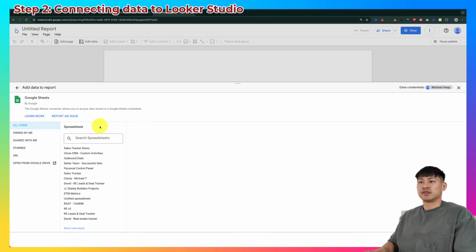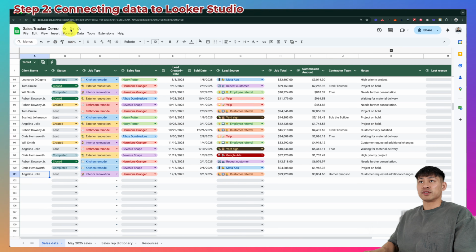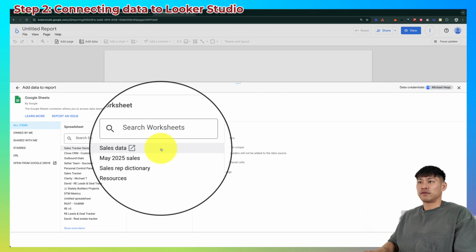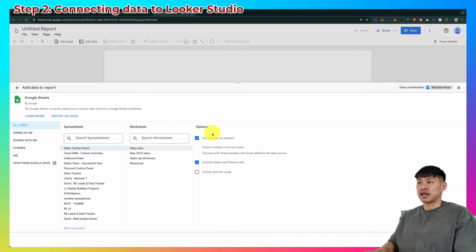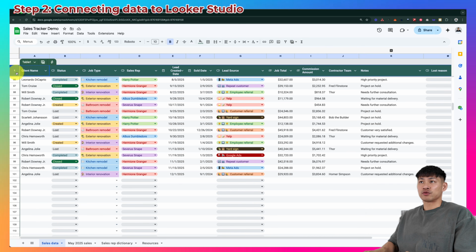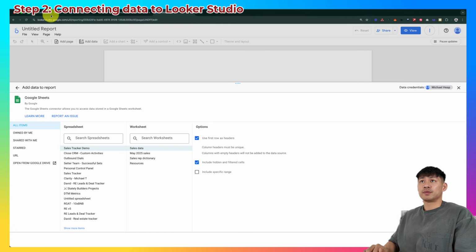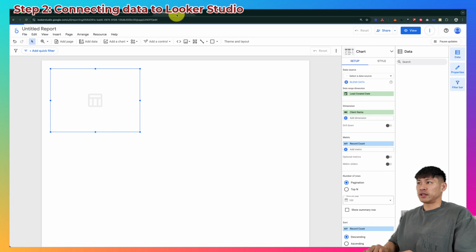And then from here, you're going to see all of the spreadsheets that you have access to in your Google Drive. Our spreadsheet is called Sales Tracker Demo, and then the tab where the data is, the sheet is sales data, okay? So select your spreadsheet, and then find the tab, and then just leave this as is. You only include a specific range if your data doesn't start on the very first row, which I recommend that you do anyways. So go to add, and then it's going to connect it so that whenever this is updated, the dashboard will automatically update as well.